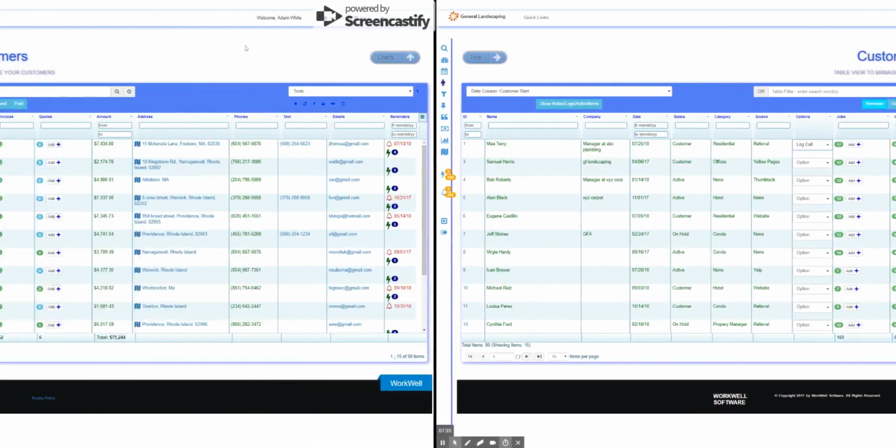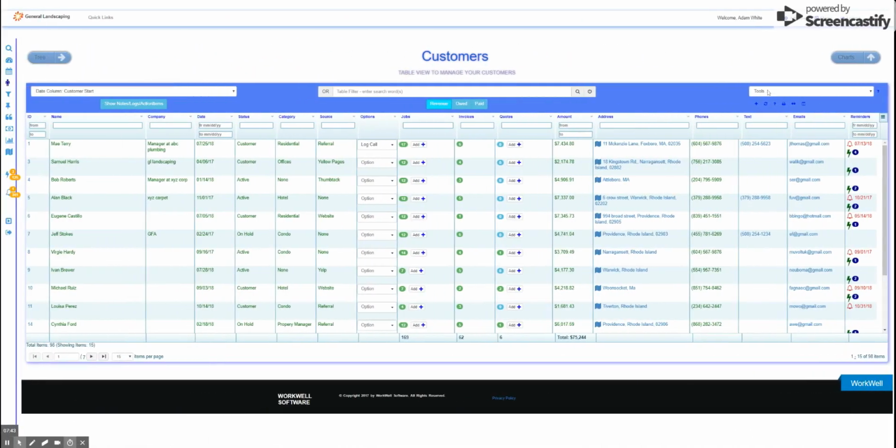So again, we have two sets of tools. We have tools that apply to the entire table, located in the pull-down menu in the upper right. And within each row of the table, we have an options pull-down menu that gives you a selection of tools and actions that you can apply to the particular row or customer in the table.